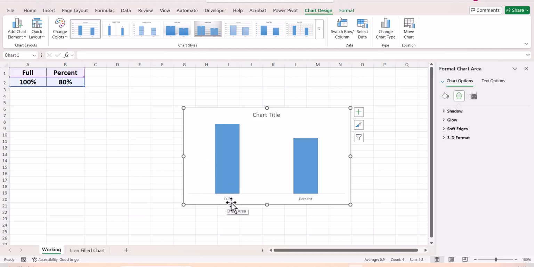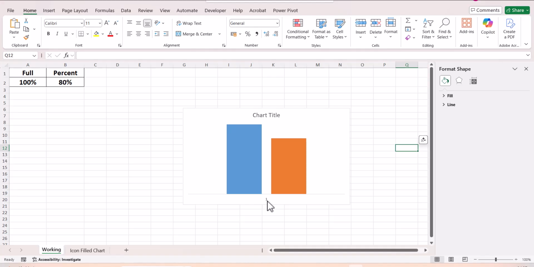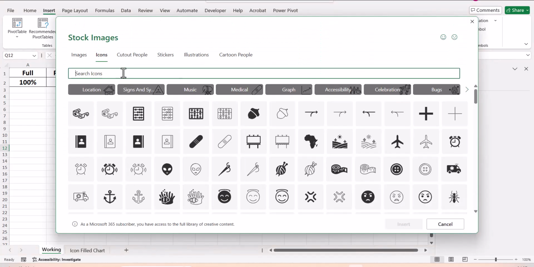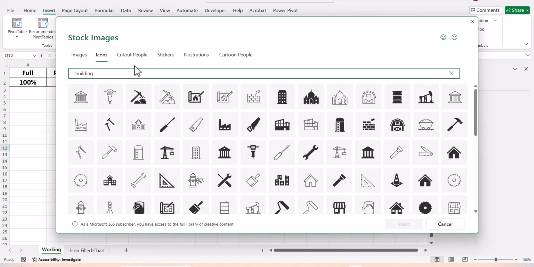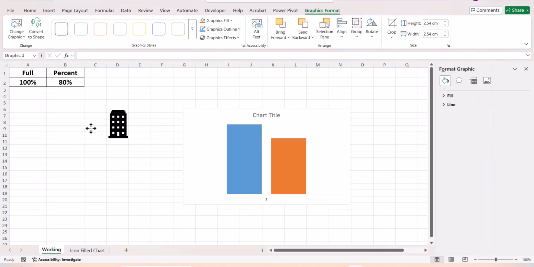Now if you see here, we have full and percent as two separate axes. We want it in the same. So we select the chart and we go to switch row and column. Now if you see, we get one over here and we have our full series over here and our percent series over here. Now the next step is you go to insert, you go to icons and select an icon which you want. For example, I am selecting the building icon. So I go here and I select the building icon.